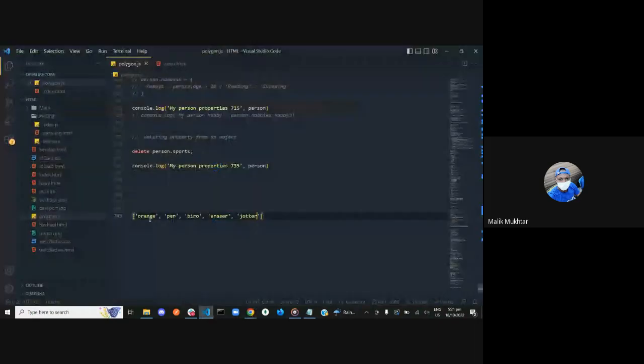So now this orange, I want to share this item between John and James. If I give John this orange, I still have four items left inside the array. So I can decide to just give the remaining four items to James. Instead of saying, okay, James, come and take pen, James, come and take biro, James, come and take eraser, James, come and take jotter, I can just decide to give James the rest of the items at once. So that is what is called rest operator.